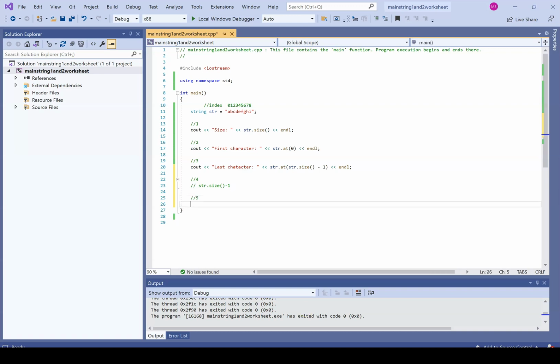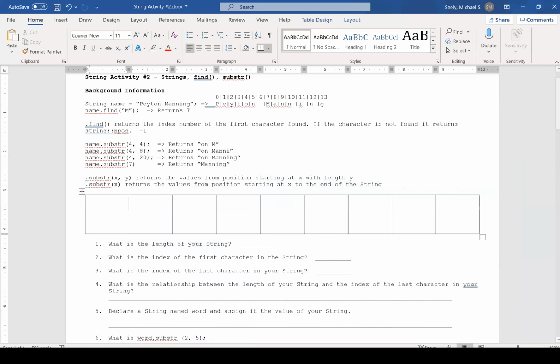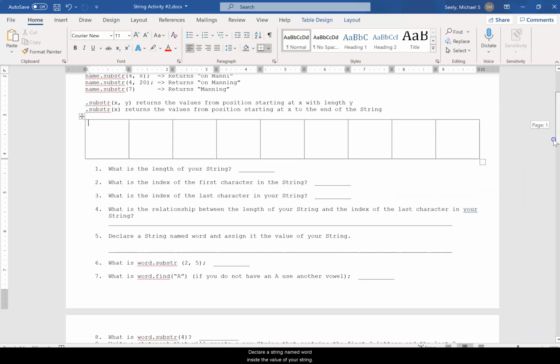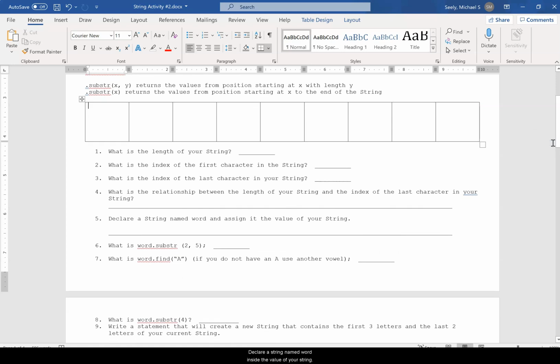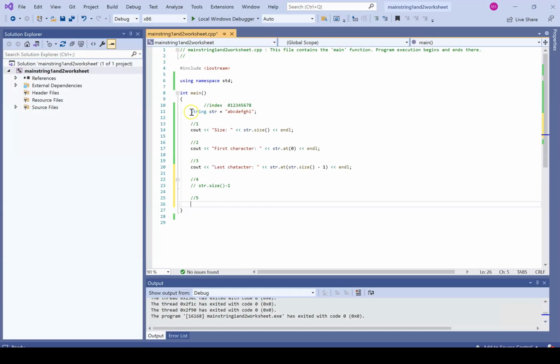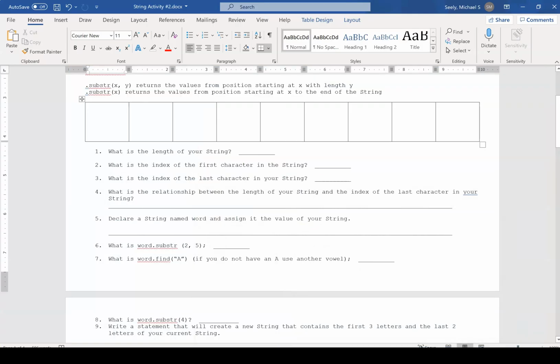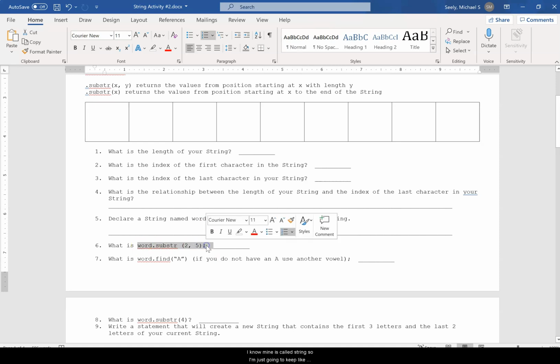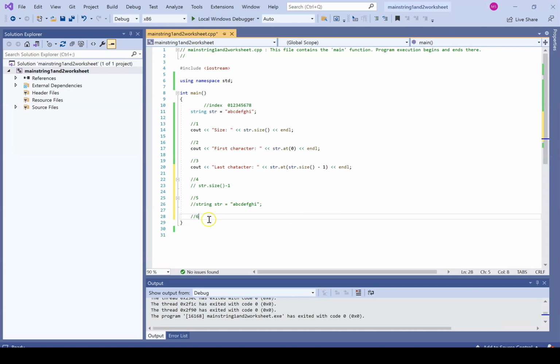Number 5. Declare a string named word and assign it the value of your string. I already did that up here, so I'll do it again right here and just comment it out. Number 6, mine is called str, so I'm just going to keep it like that, but I'll copy that.